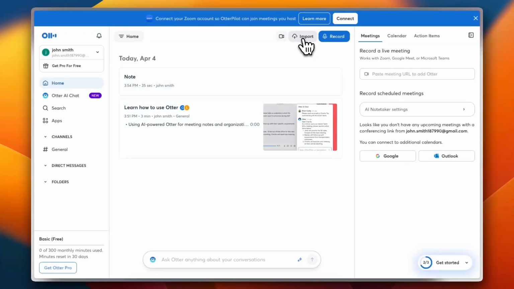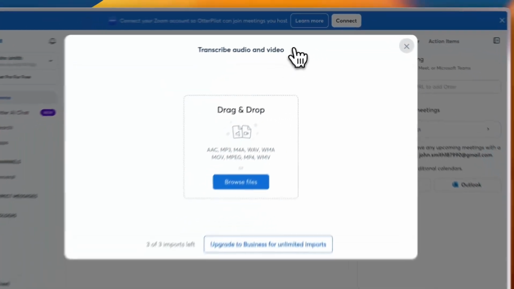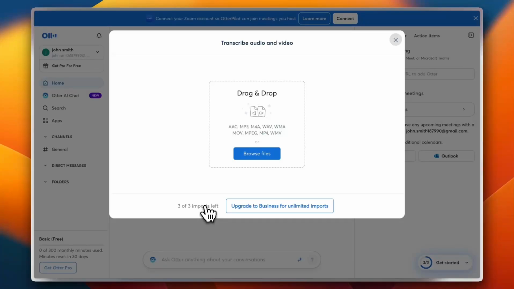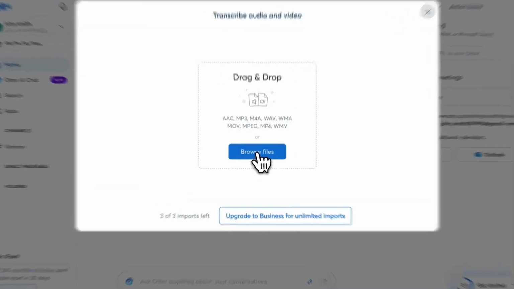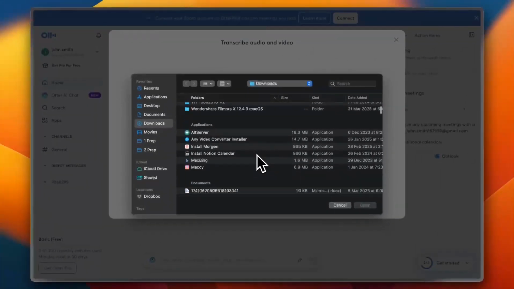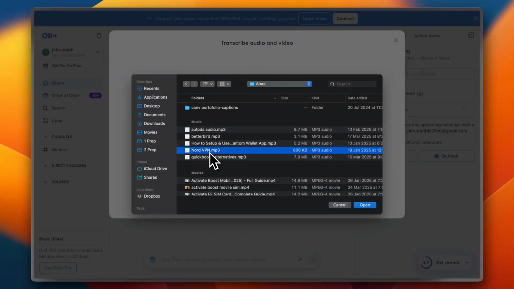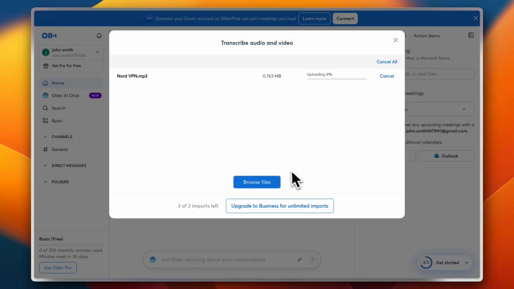Now let's try the other feature, which is importing an audio file and transcribing it. So if I click on import, here I have 3 imports left, but this is a limitation of the basic plan. I can upgrade to business for unlimited imports. Now let's browse for an audio file from my computer. I'm going to go ahead and choose one. Okay, let's go with this one. And it's uploading right now.